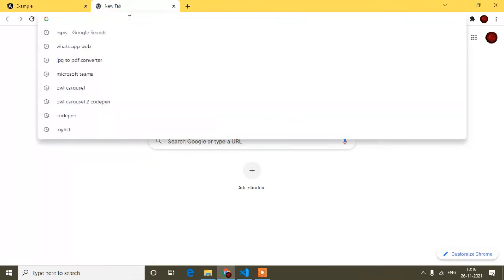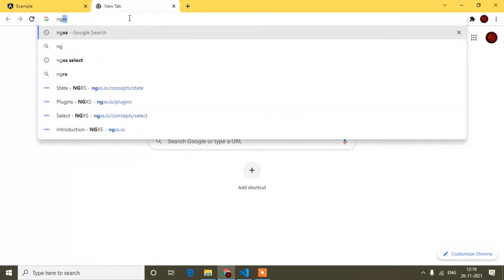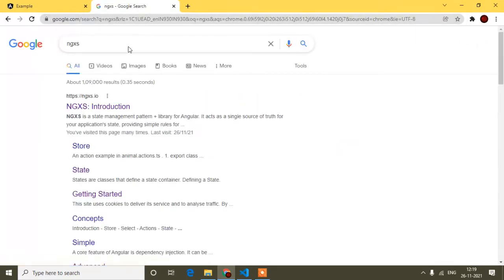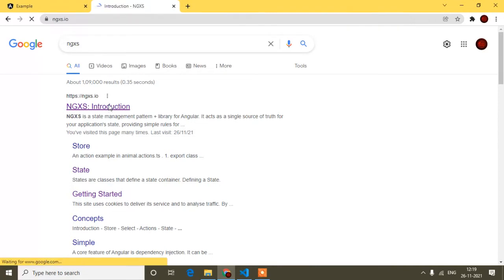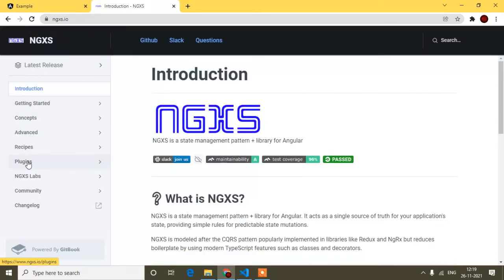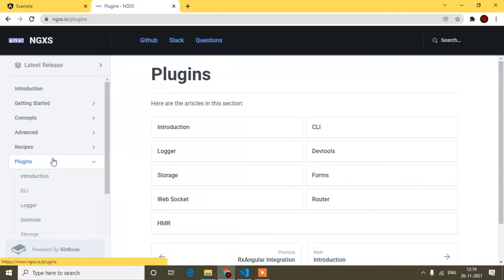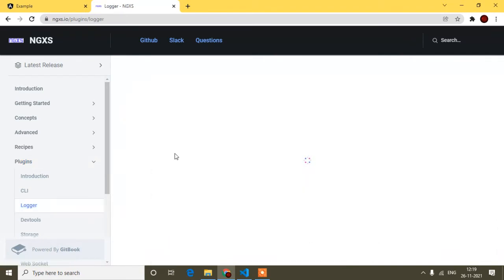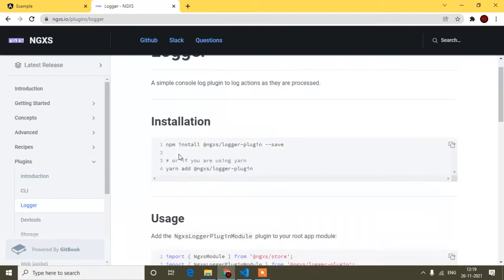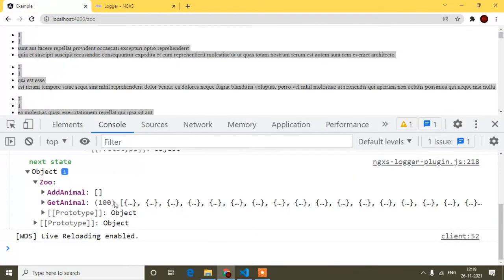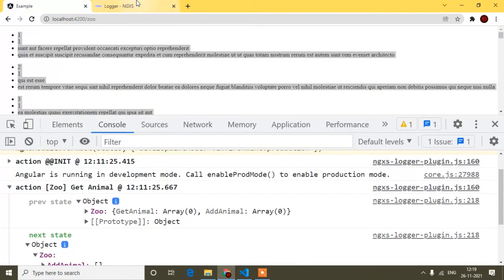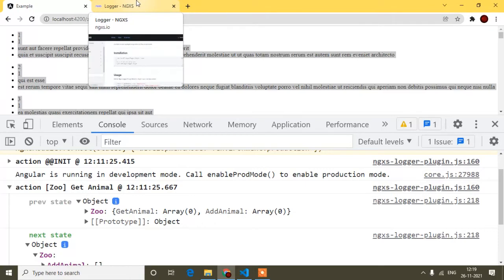First of all, open another tab and simply type NGXS. Go to the NGXS official site. After that, click on the NGXS introduction, and there you will find plugins. Two plugins have to be installed, Logger and Devtools. First I will open the Logger plugin. I already installed it, that's why I'm getting the state in the console. I will not install it again, but I will explain how you can do it.